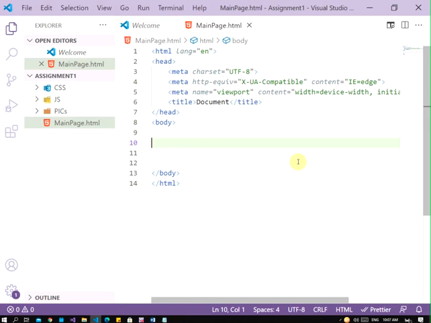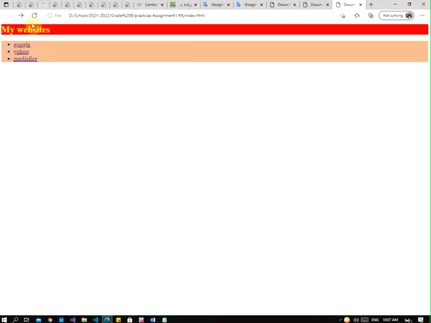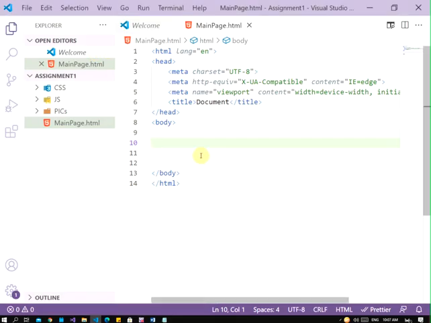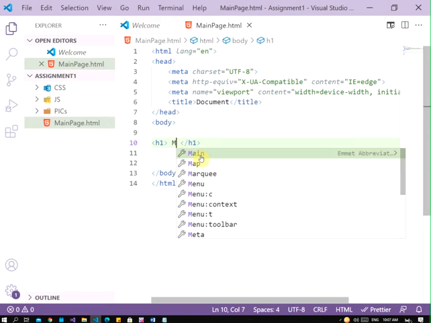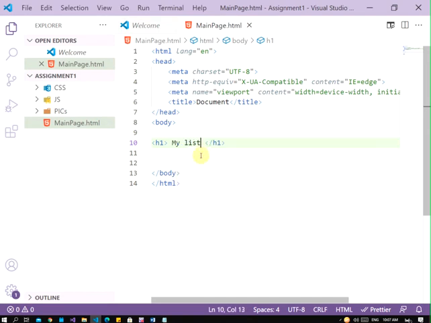Here I'll add the first element, H1, as a heading. This one, my websites. Okay, here H1, and add here my websites or my list, for example, and add a list of these websites. Okay, here add Google.